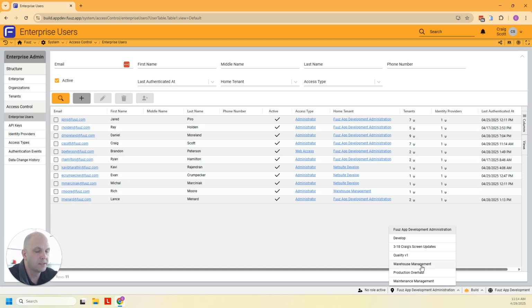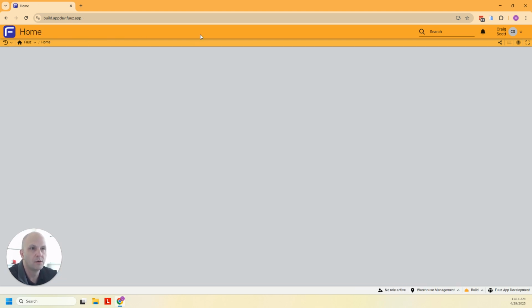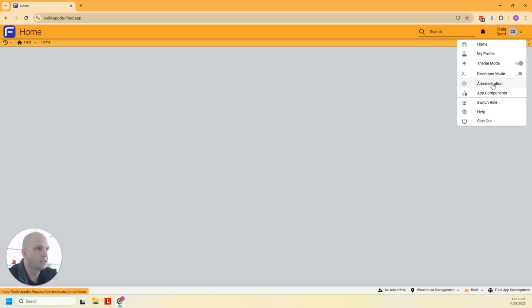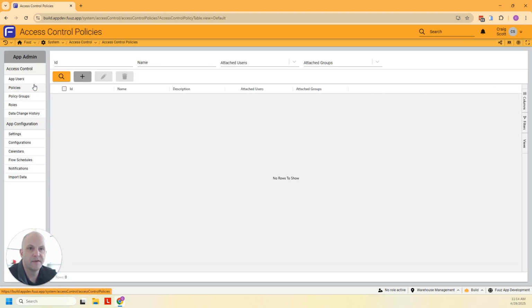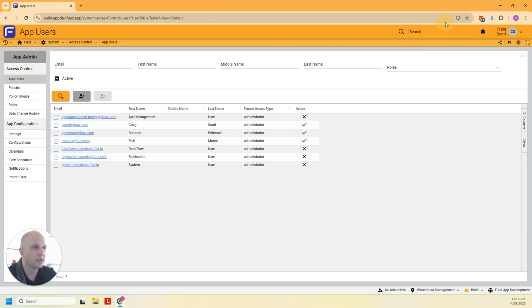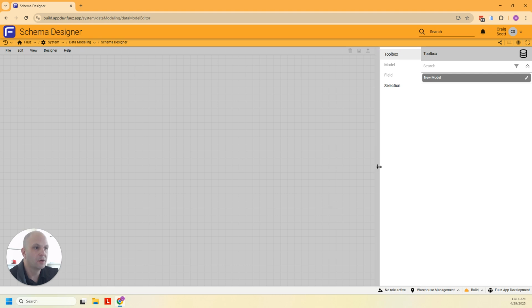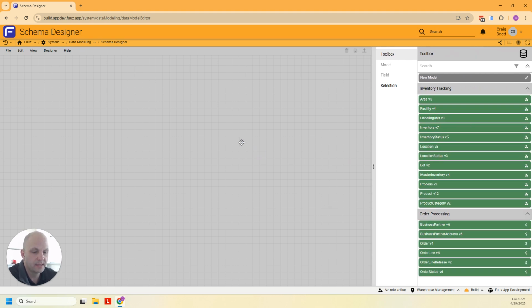So now let's see what happens if we switch tenants over to warehouse management. So now you'll see that it actually switched me over to warehouse management. I should be able to then go into administration here and see that, yep, in fact, I am in my warehouse management tenant. So that's all it took to get past that little issue there.